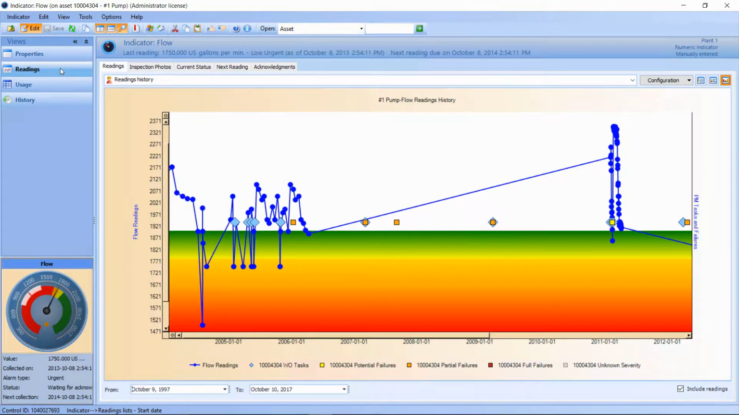Dropping down to the readings tab, I see more perspective on how the current reading is below normal levels, but looking just a bit deeper, I can also see that this is hardly the first time this pump's had an issue. Notice the blue diamonds show historical work orders on the timeline. There have been approximately 10 over the past 10 years. The orange and the yellow squares show potential failures and partial failures, and there have been 6 in this period. So not only is pump number one an issue this morning, but it's had repeated failures historically.